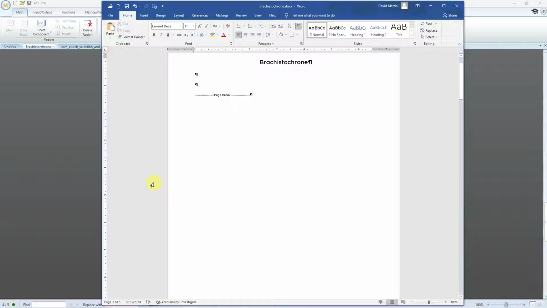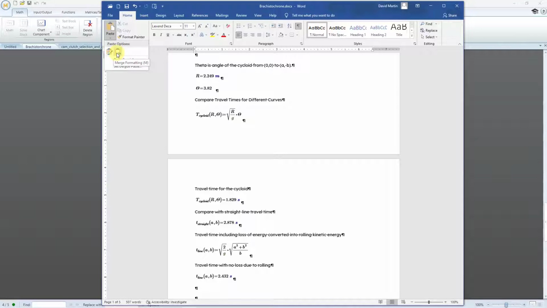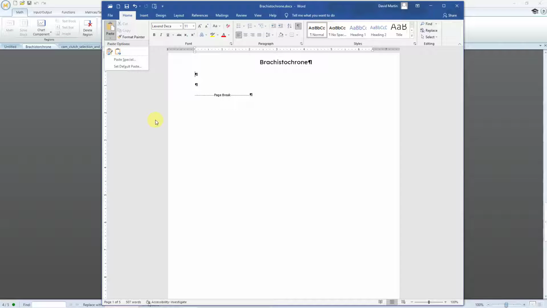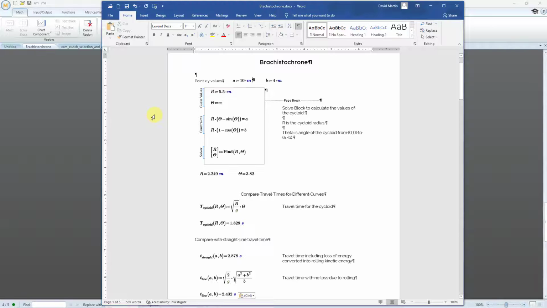And now to paste it, well, you can use the paste command, and you can choose whether you want to paste with the source formatting or merge the formatting. I'm going to keep the source formatting. Alternatively, rather than using the commands, of course, you can just use Control V. And now you can see that we have our math and text regions copied over.